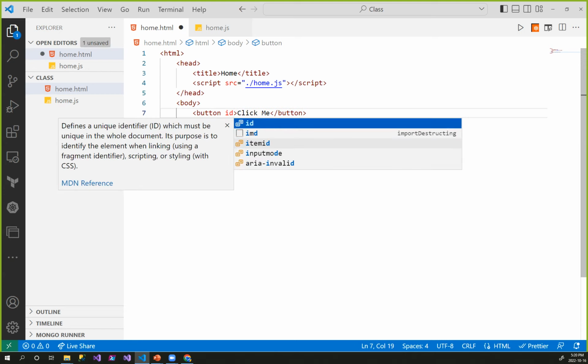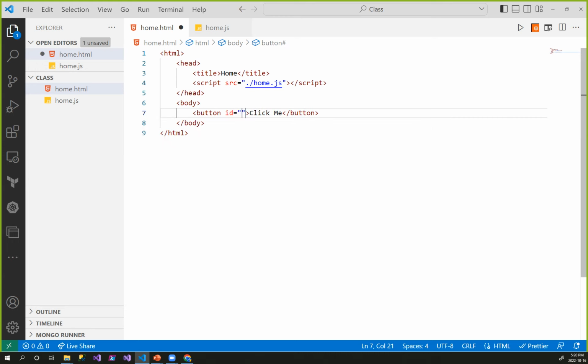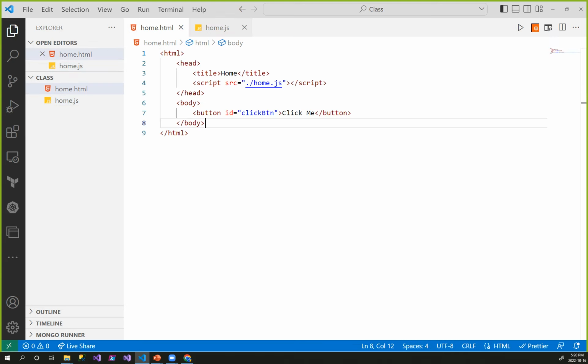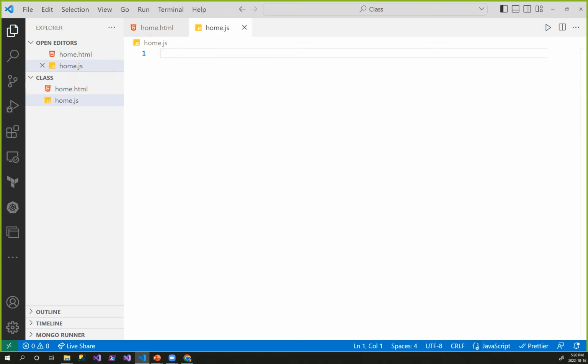ID equals, and then the name of the identifier we're going to give it, let's just call it click BTN. It's just a name I made up. You can give it any name you want. Okay, so it's going to be click BTN. And then we're going to go into home.js. So now we're going to write the same code that was inside of the button, but we're going to write it in JavaScript this time, inside of the actual JavaScript file.